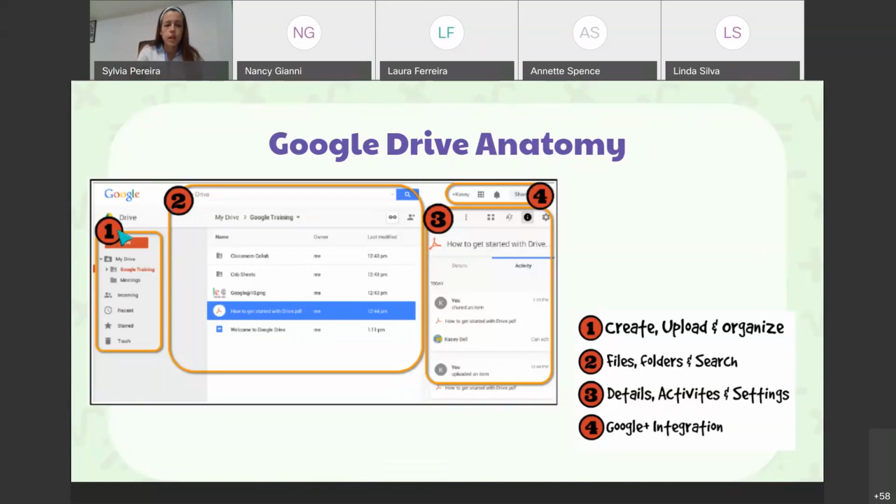So when you're opening up your Google Drive, you will see this here, which is where you can create and organize anything in your Google Drive. Then you have this section here. This is where it will list any of your folders and files. You'll also have a search bar at the top for you to be able to look for documents or folders quickly and easily.